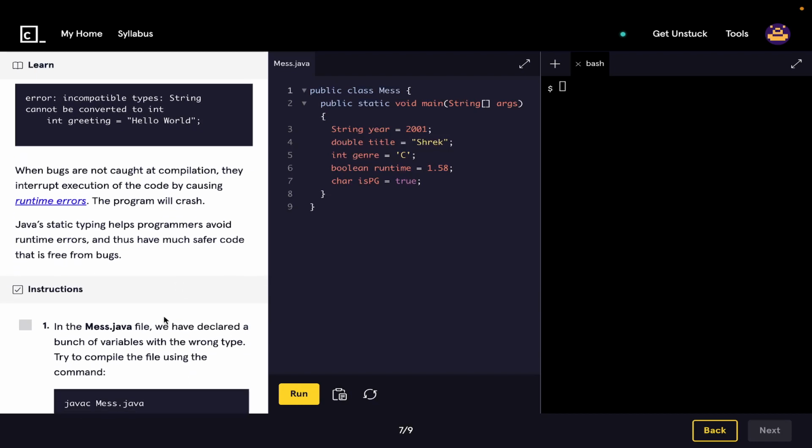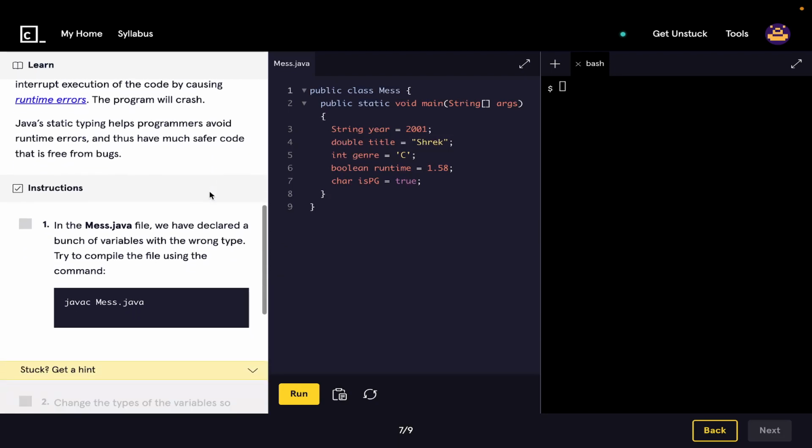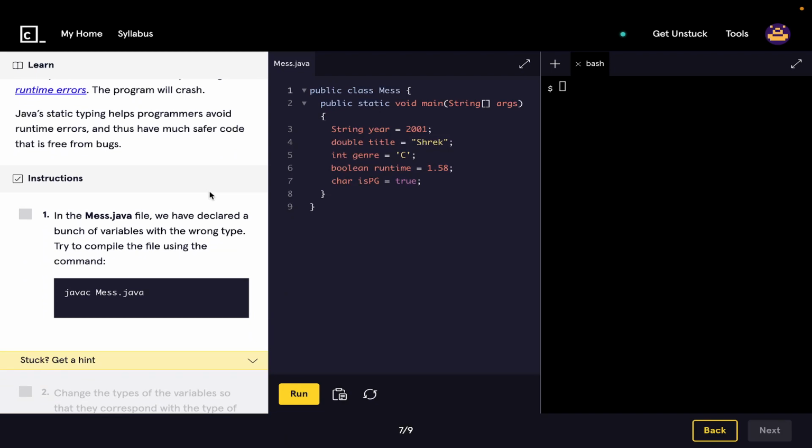When bugs are not caught at compilation, they interrupt execution of the code by causing a runtime error. Runtime errors in Java, situations where things might go wrong in the program, are predominantly handled by the Error and Exception classes. The program will crash. Java's static typing helps programmers avoid runtime errors and thus have much safer code that is free from bugs.